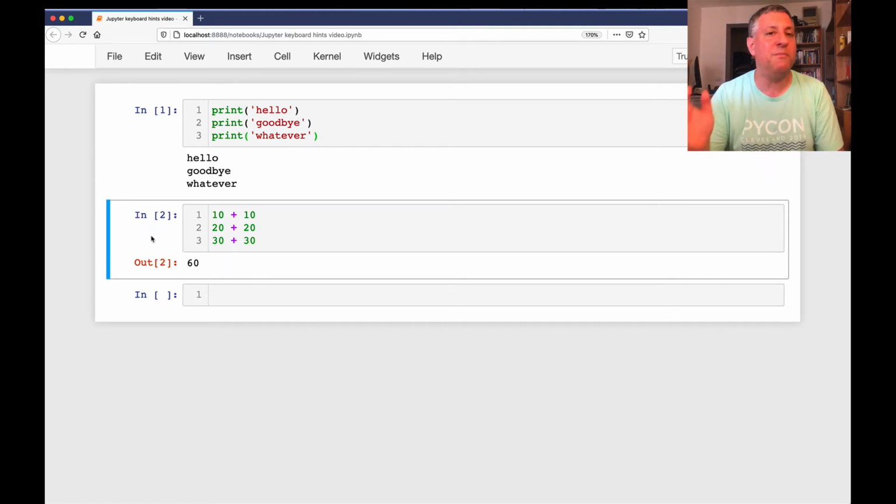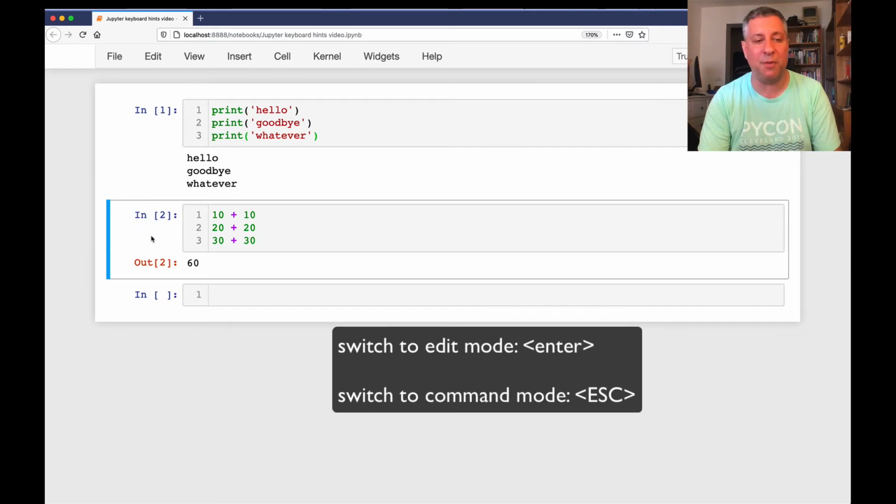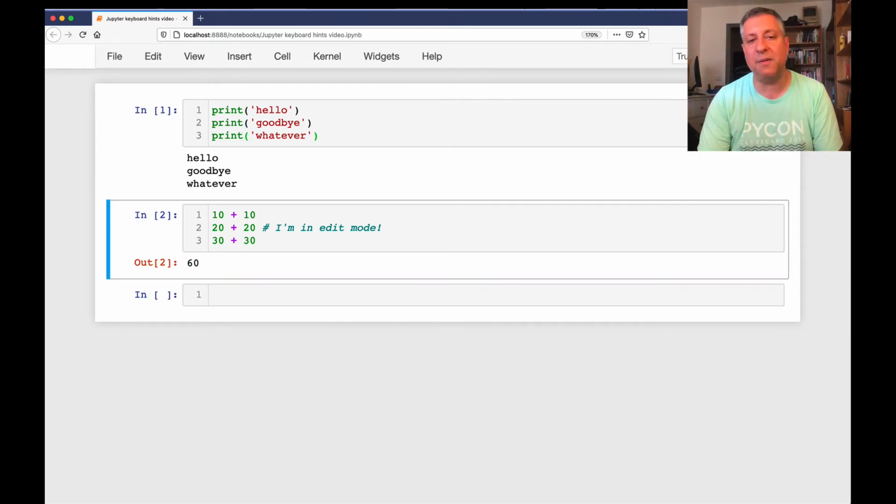So the first thing is, how do I move back and forth between command mode and edit mode? It's really easy. If I'm in command mode, blue outline, I can press enter, and look, now I'm back in edit mode. And now if I press escape, blue outline again, now I'm back in command mode. All right, so enter to be in edit mode, escape to be in command mode. So when I'm in command mode, what can I do? Well, in command mode, I'm actually modifying my notebook. I'm giving Jupyter commands. And there are a lot of commands.